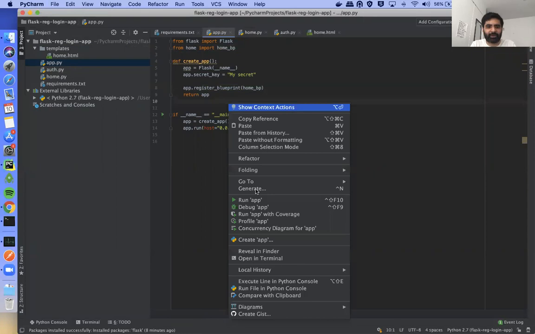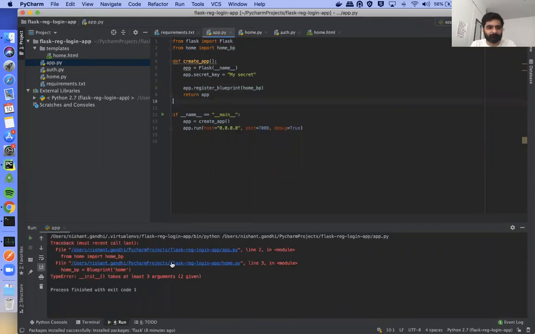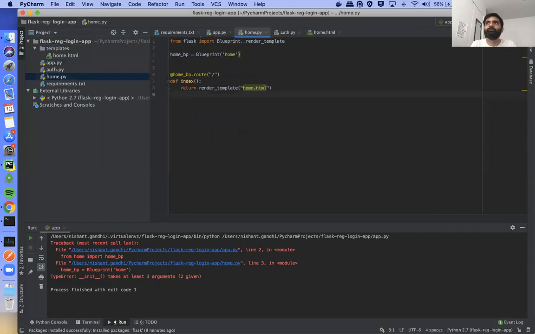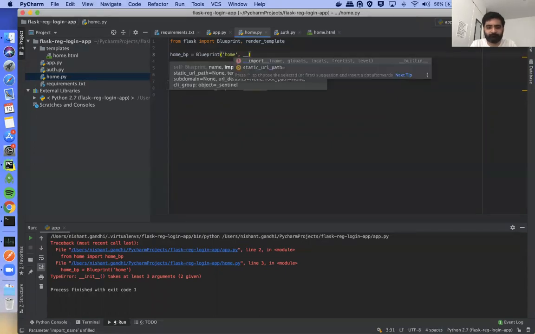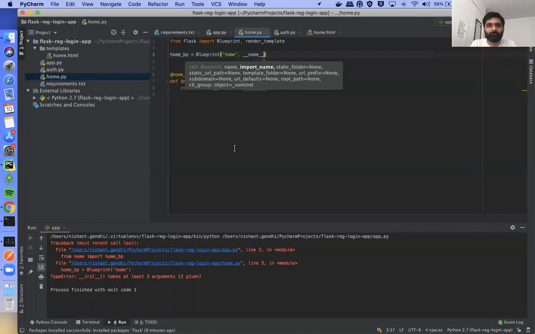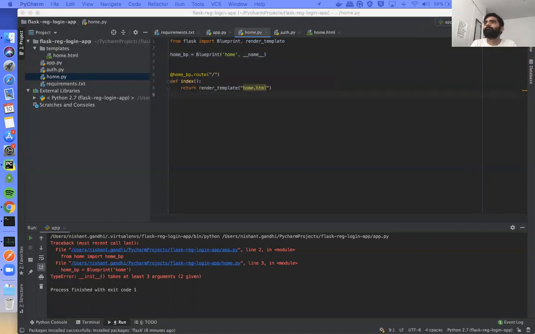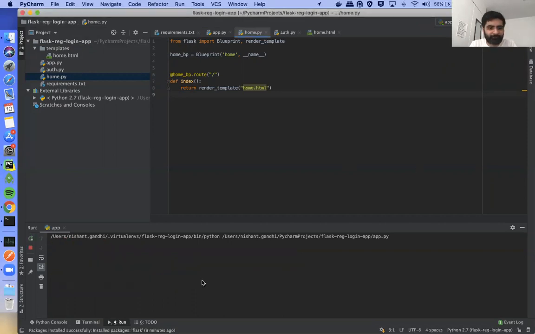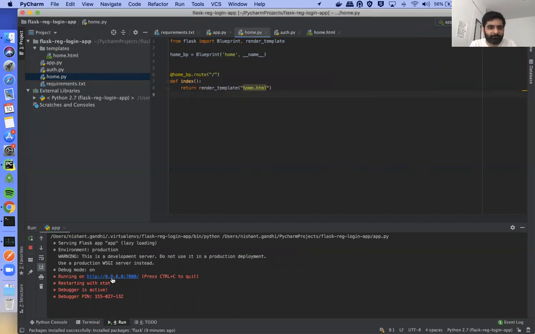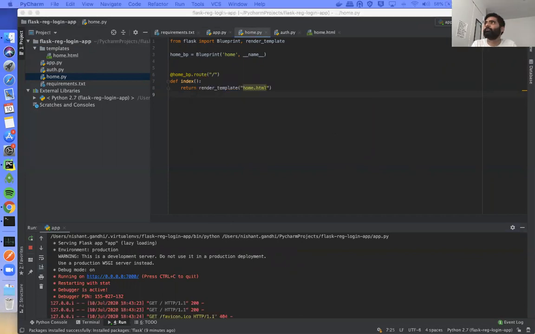Now we can run our app. Okay, blueprint, we also need to provide the... just let me confirm this. Yes, this was the missing thing. Okay, let's run this, and we are able to see this. Now if you go to this page, let me bring this page onto the screen.